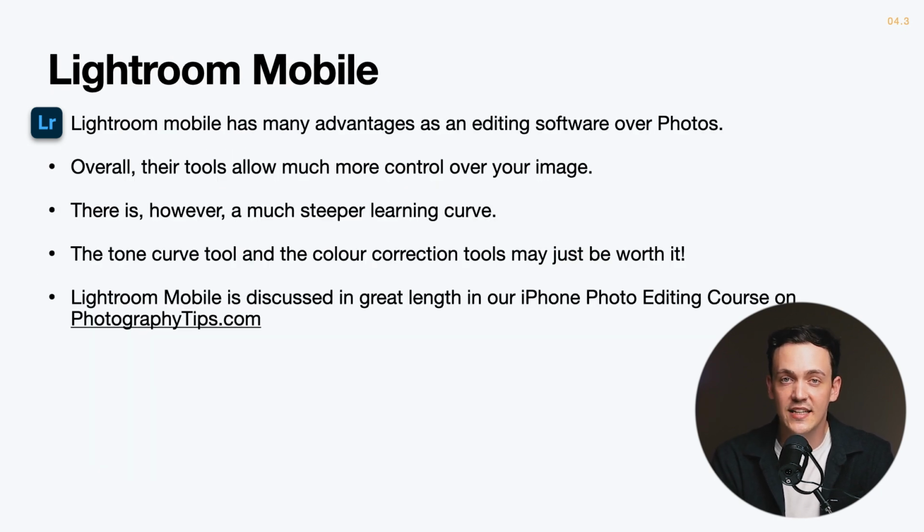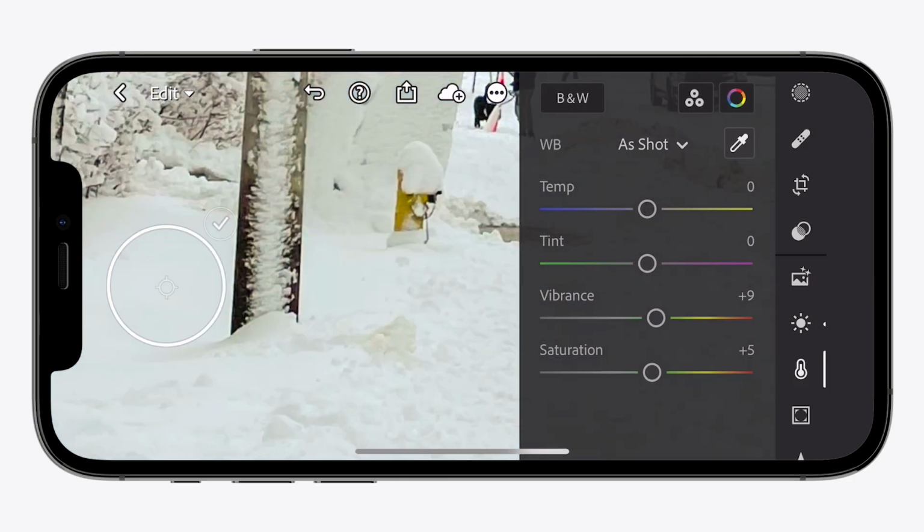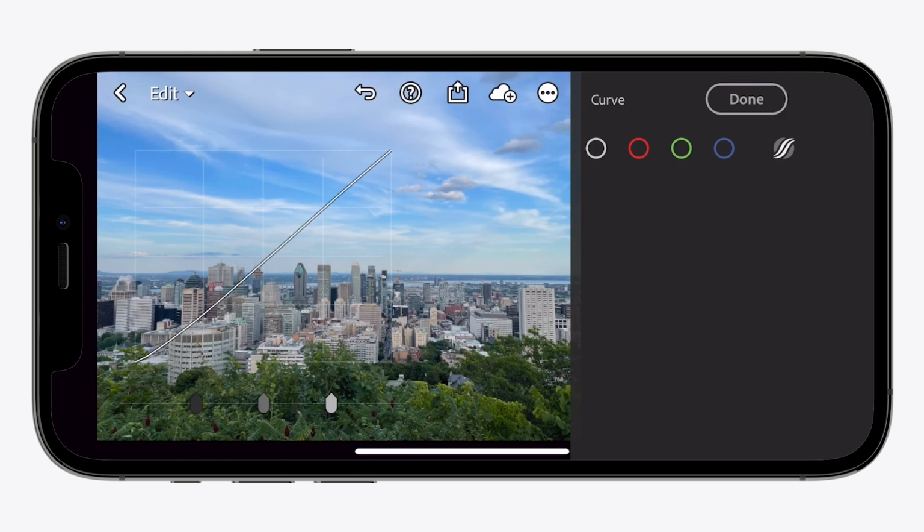It's worth mentioning that Lightroom Mobile has many advantages as an editing tool versus the Photos app. Overall, their tools just allow a lot more control over your images. There is, however, a much steeper learning curve to Lightroom, but the tone curve tool and the flexibility in color editing may just be worth the time it takes to learn the software.